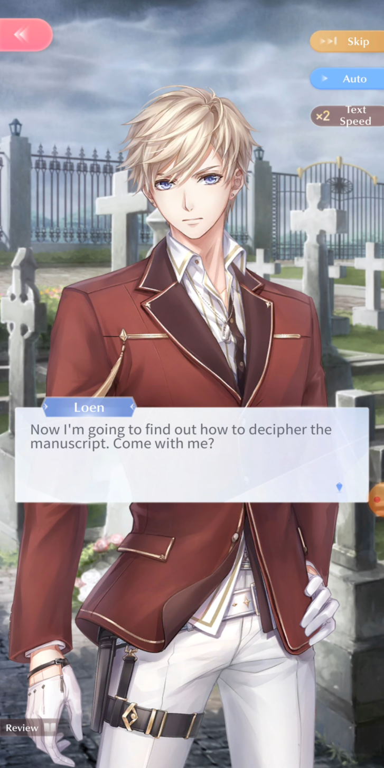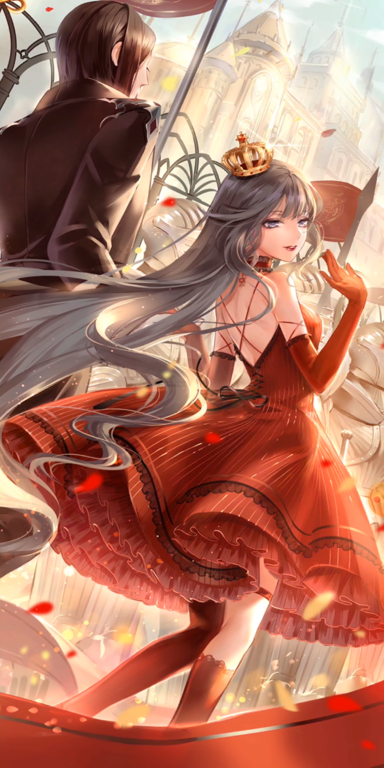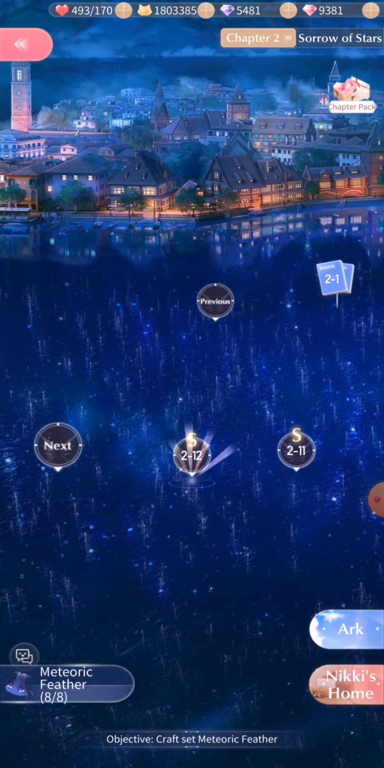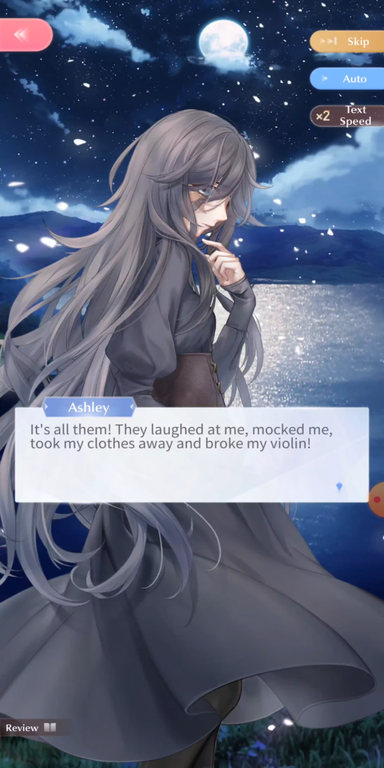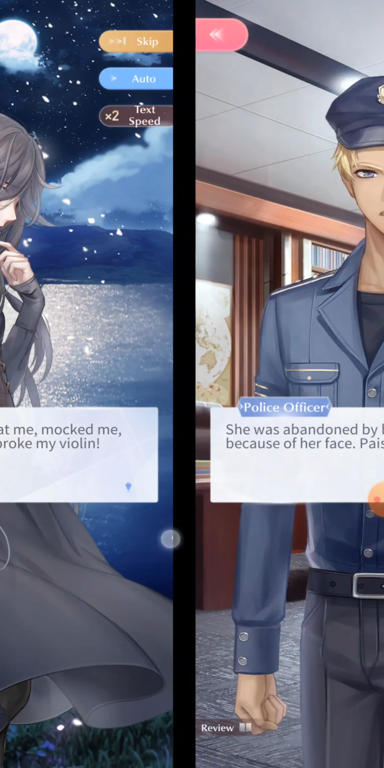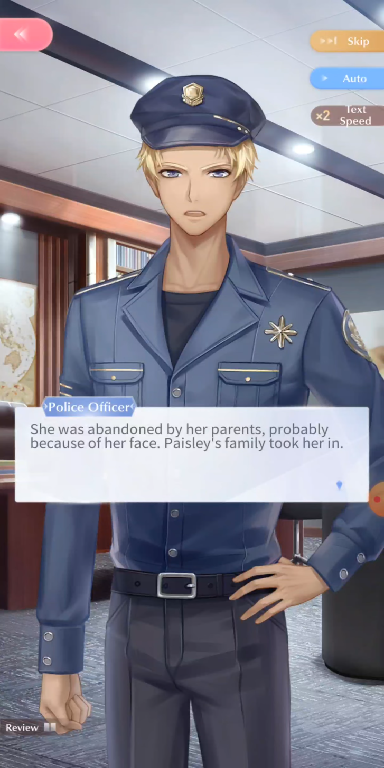So, why did the storytellers include it? They wanted to introduce the backstory and motivations of a major character, Lilith. In Chapter 2, we start to learn the backstory of Lilith as Ashley, and we learn that she is abused, bullied, mocked, and humiliated by her adopted family and society simply because she's ugly.